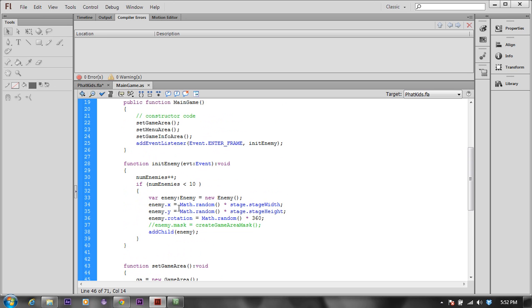One of the things that I changed from the last lesson is the name of this function. I have an event listener in the main constructor listening for an enter frame event. When I enter a frame, instead of calling update enemy, I'm going to call init enemy. The reason I changed the name from update to init is that in the enemy class itself, I have called that function update enemy, so it seemed confusing. So I initialize the enemy here, and then I'll update it inside the enemy itself.